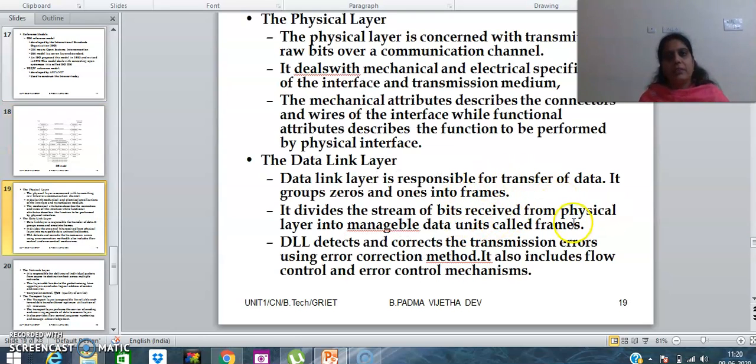Coming to the physical layer, it is the first layer of the OSI model. The physical layer is concerned with transmitting raw bits over a communication channel. It deals with mechanical, electrical and functional attributes. The mechanical attributes describe the connectors and wires, whereas electrical attributes describe the volts, so how many volts we are going to use. And the functional attributes describe the function to be performed by the physical interface.